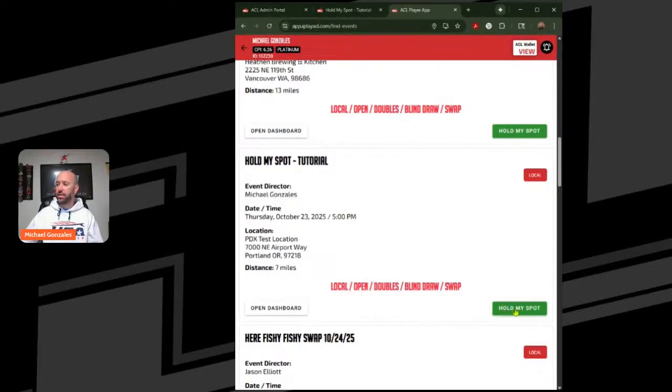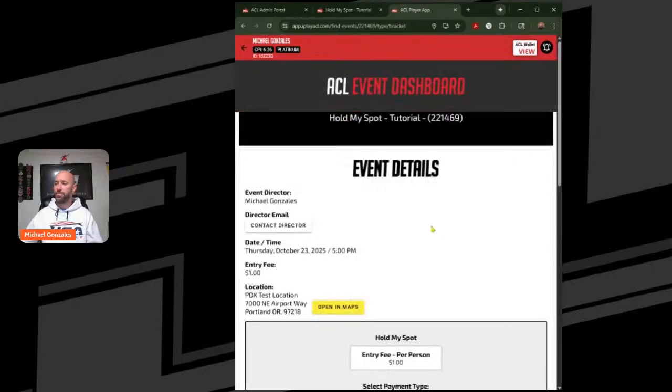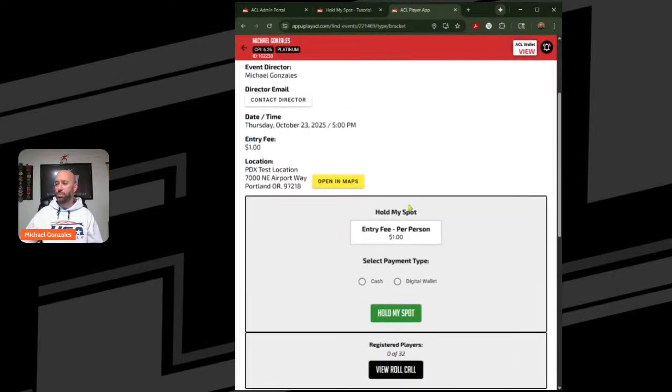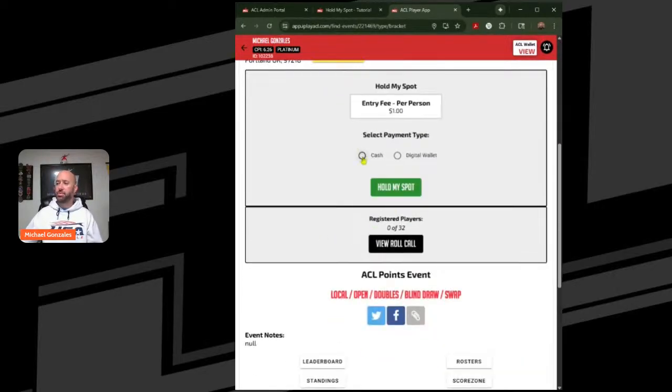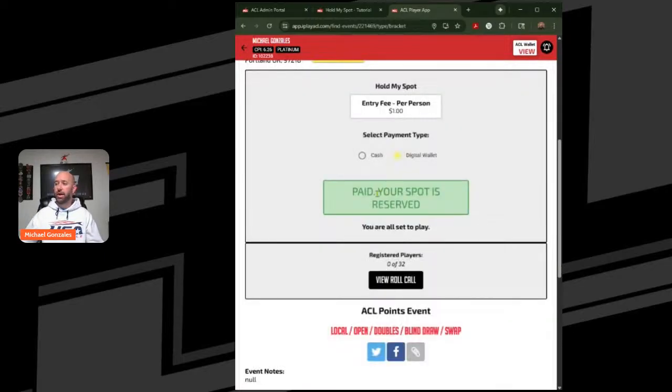Players will go ahead and select that Hold My Spot button there. Now they're inside the event dashboard on the player side. They've got some options here. They can select cash. They can select digital wallet. I'll go ahead and select wallet. I've set this one to $1 per player. Go ahead and select Hold My Spot, and you get a confirmation message saying that your spot has been reserved. Simple as that.